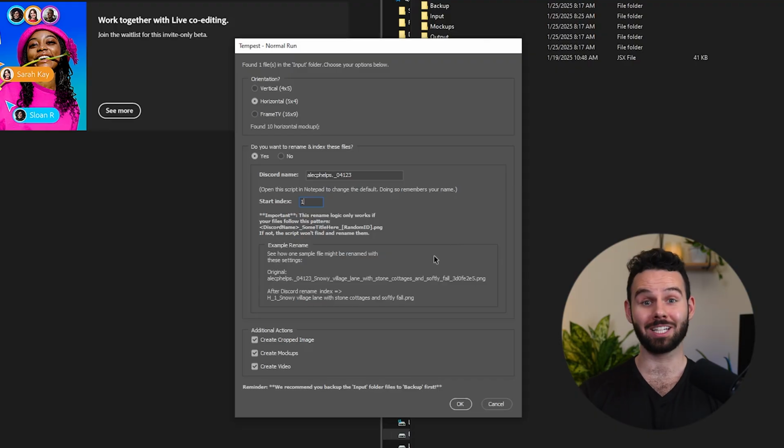And that is all we need to do here. These three checkboxes here at the bottom can stay on, even if we don't have any video mockups, for example. However, if we did have mockups, but we didn't want the script to run our art through them for this run, then we could simply uncheck them in the box.